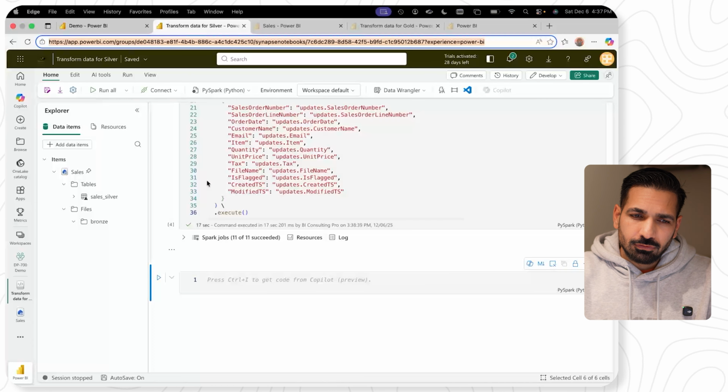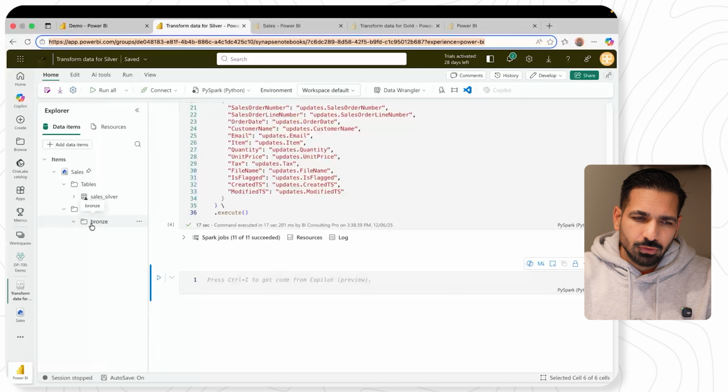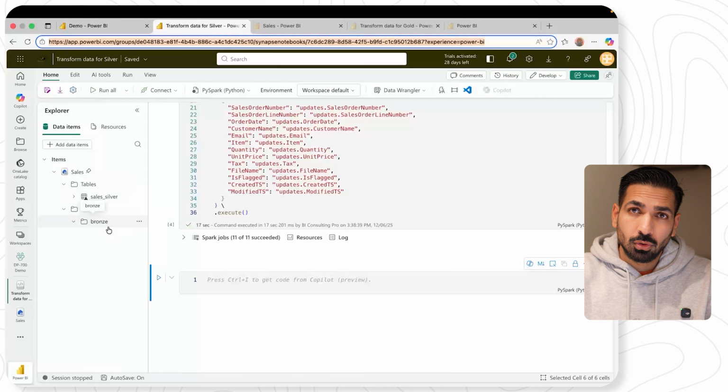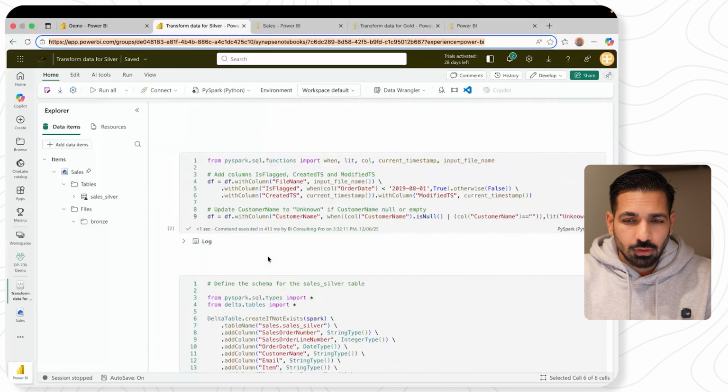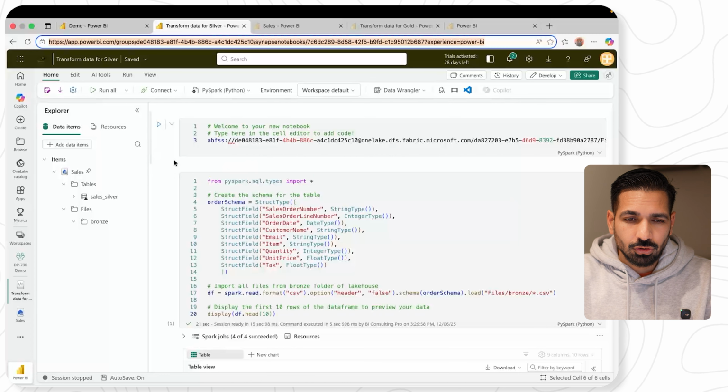The very first thing we are going to do is transform the bronze data to silver. Over here, you can see that I renamed it to bronze rather than silver, and I'm going to show you the code for how I did that. First, you're going to get this.